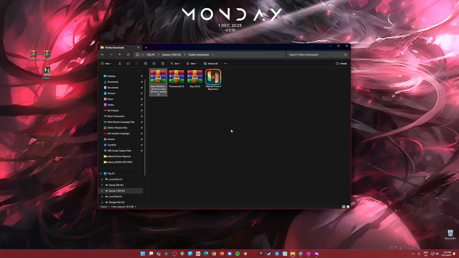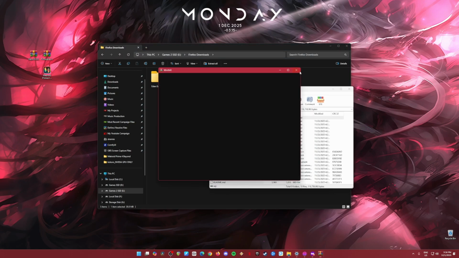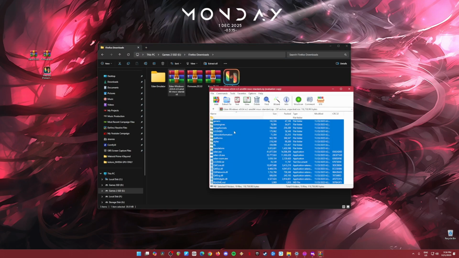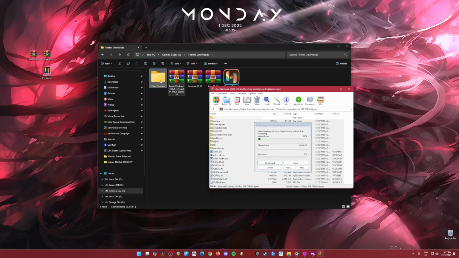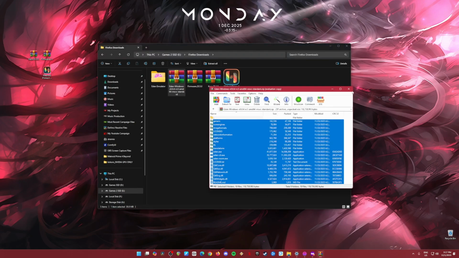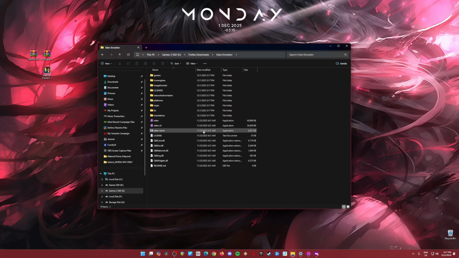So here we go. Installing Eden emulator is really simple. All you have to do is create a new folder, name it Eden emulator, then open the zip file, select all the files inside the zip file, and transfer them into the Eden emulator folder. Once done, close the zip file, open the Eden emulator folder, and then just double click on the Eden application file to run Eden emulator. So that's how easy it is to install Eden emulator for PC.